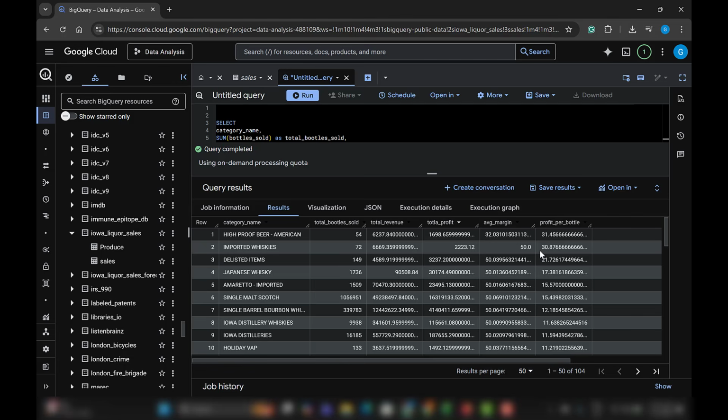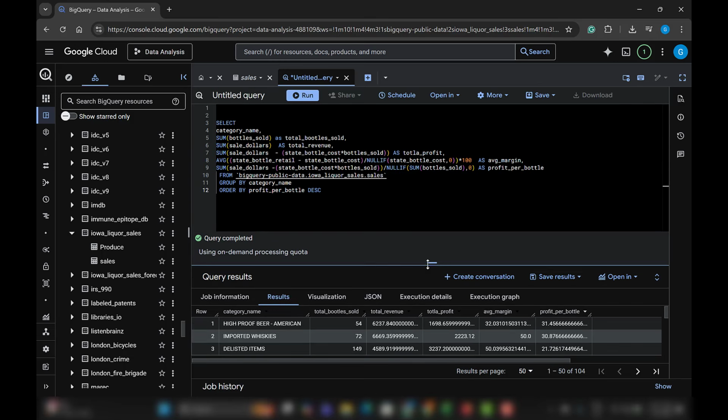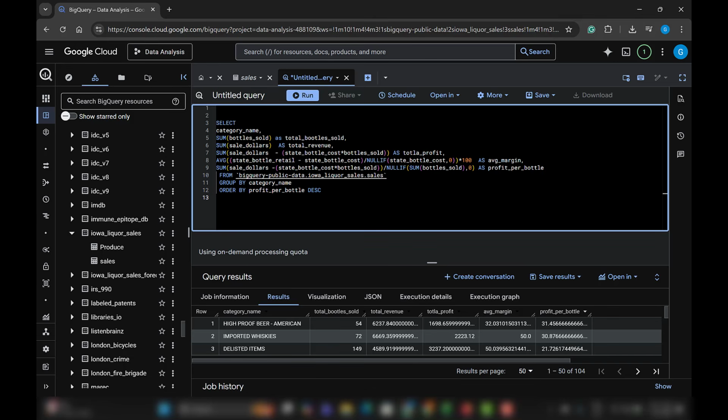Okay. So we can see here's the profit per bottle, but we have noise in our data set. There's only 54 bottles sold. Profit margin is also low. So we should put some parameters here. And what we can do is say, okay, let's bring back everything having, let's see, total bottles sold, because we see this is quite low, only 54 bottles sold.